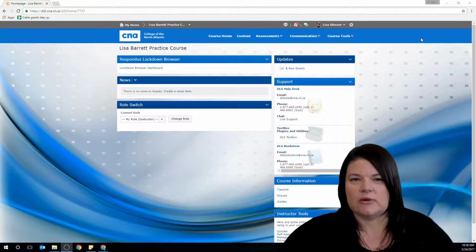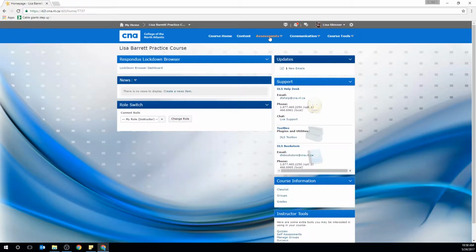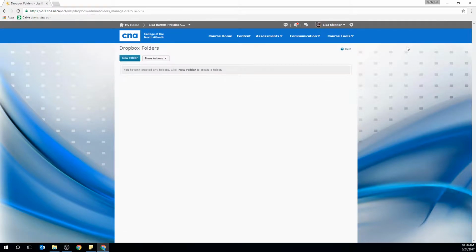In this video, I will demonstrate how to create Dropbox folders in your course. So to start, we're going to click on the Assessment tab on the nav bar. Then we're going to click on the Dropbox link.